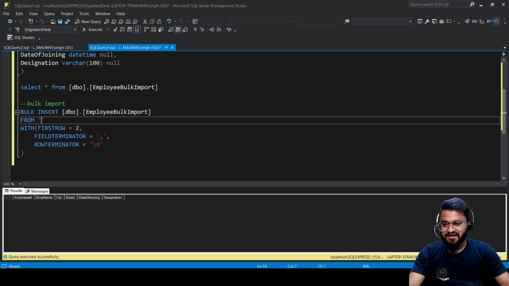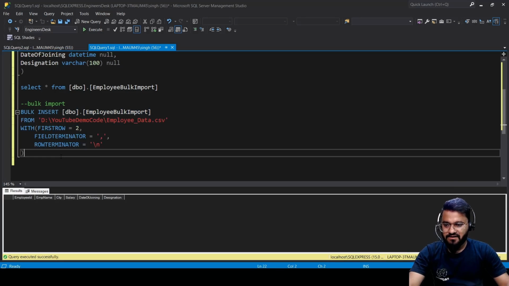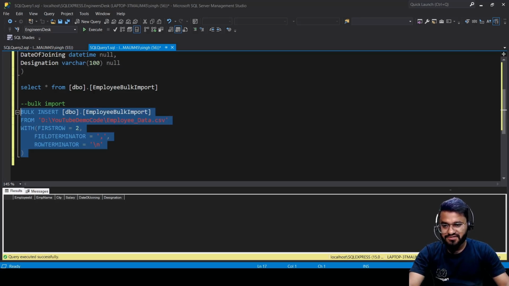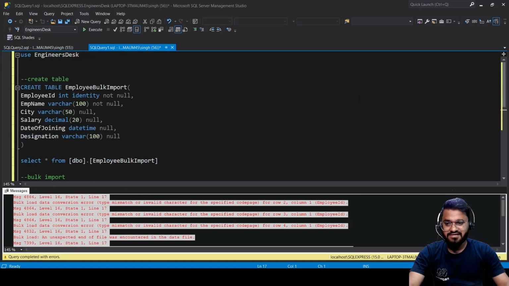Let's update the file path here. Let's take the file path. Now if you execute it, it should ideally import the data into this table. Let's just execute it. Probably it is expecting the value of employee ID as well, that extra column we have created as an identity column.